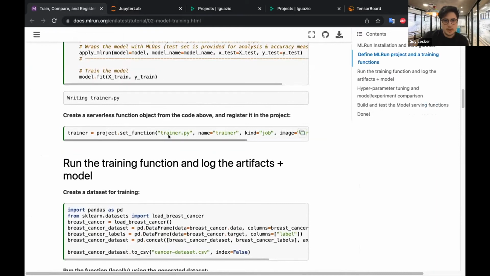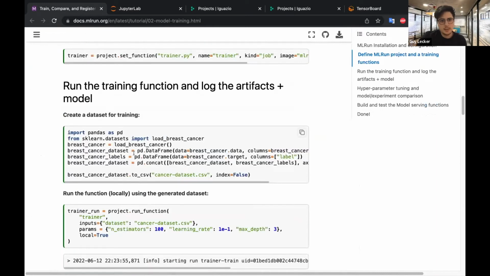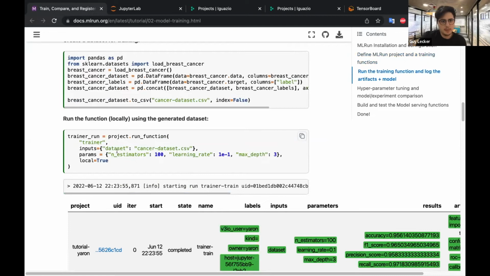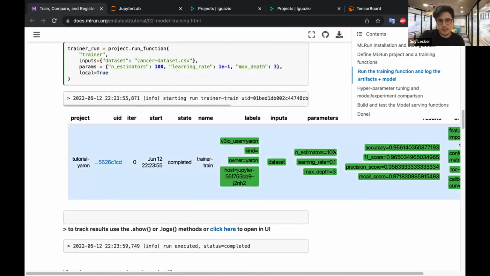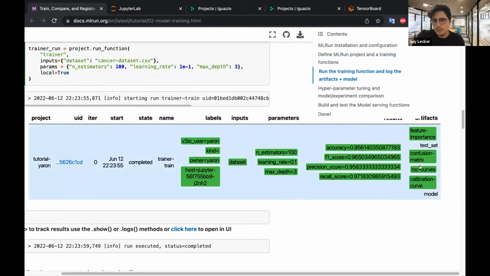Okay, so now we have our function, and it's time to run it. We will take the breast cancer dataset from sklearn datasets, and we will save it to a CSV file. And then we will run the function, and pay attention to this keyword argument, local equals true. That means we will run the function locally on our interpreter. So this is the result. You can see here the accuracy metrics, the artifacts, and the model artifacts.